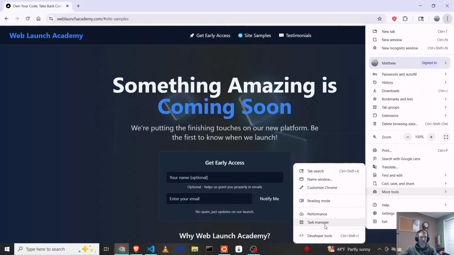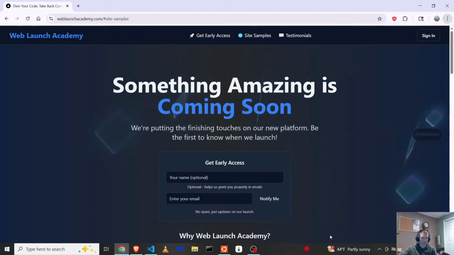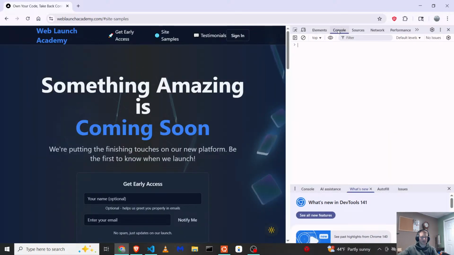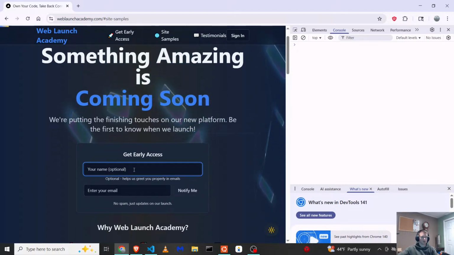This is on PC. I don't know where you'd find this on Mac, but try to find something like developer tools and you'll see this. This is actually important when you are developing and testing as well. There's this console thing, and you'll get errors within this console if there are any problems. So you can type in, let's say, I'll just type in my name here.